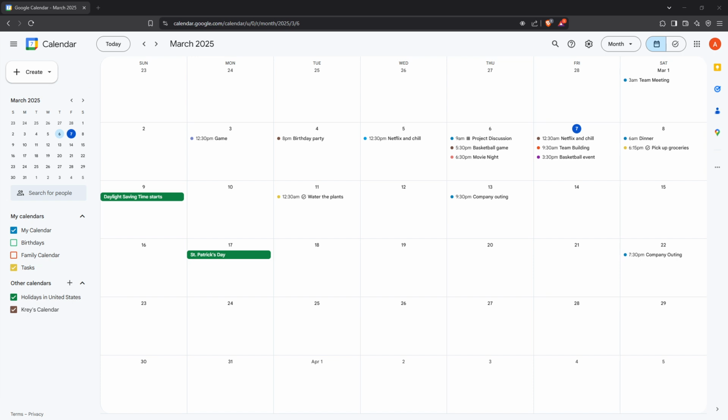First, let's start by heading to your Google Calendar. To do this, open your preferred web browser and navigate to the Google Calendar website. If you're not already signed in, make sure to do so with your Google account credentials. Once you're in, you'll notice your calendar displayed before you. A clean interface is key to productivity, so let's work on making that happen.